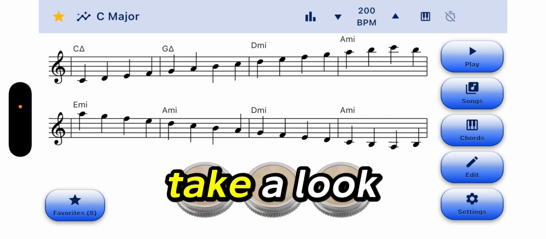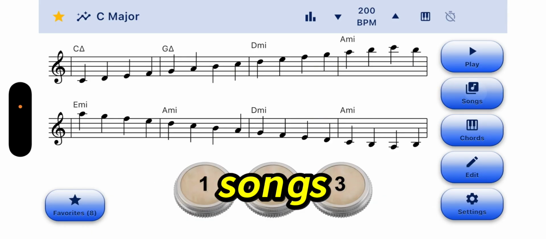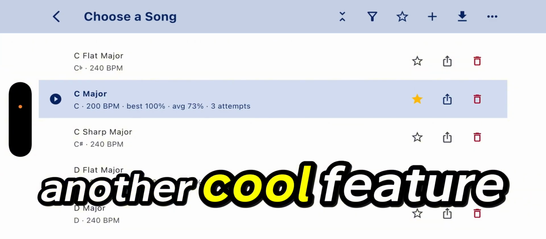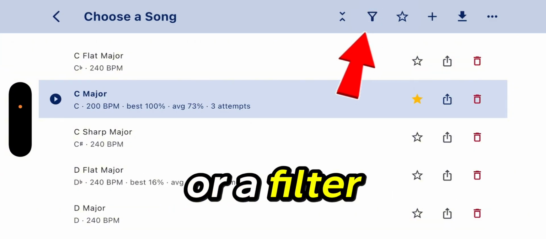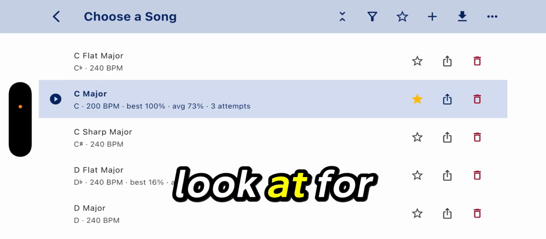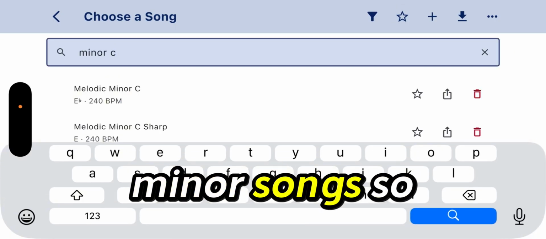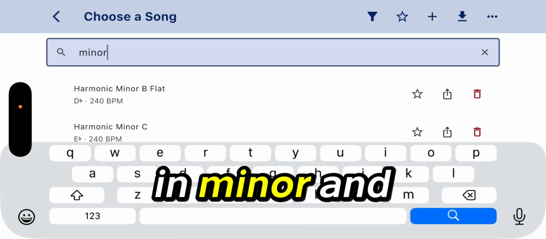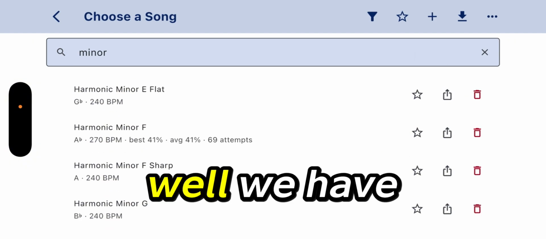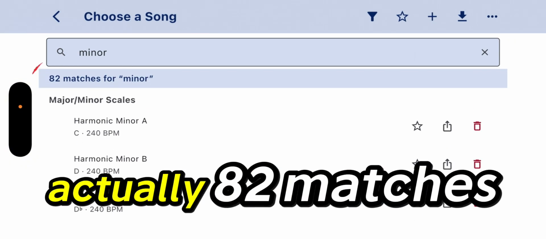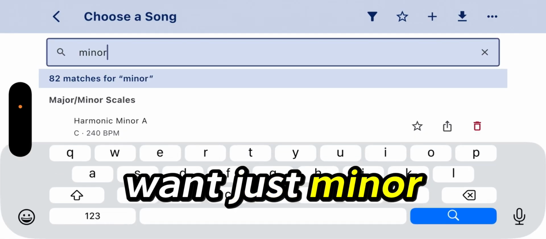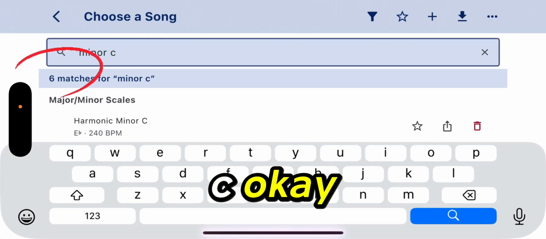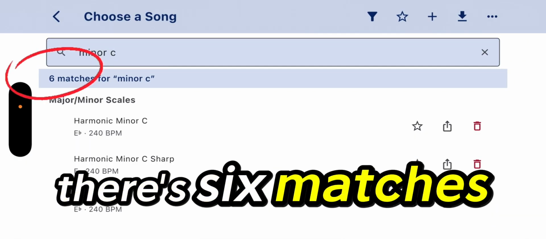Okay, so let's take a look at now the songs. Now this is another cool feature. On the upper portion there, it looks like a funnel or a filter. I want to just look at, for example, minor songs. So if I type in minor and do a search, well, we have quite a few matches, actually 82 matches for minor. But if I want just minor C, okay, do a search, there's 6 matches.